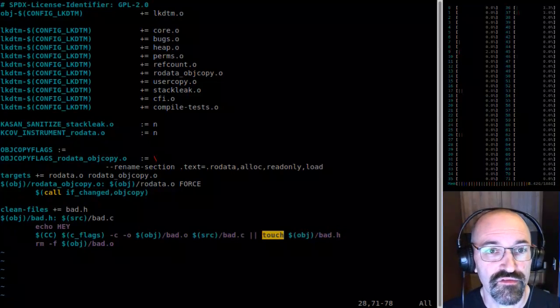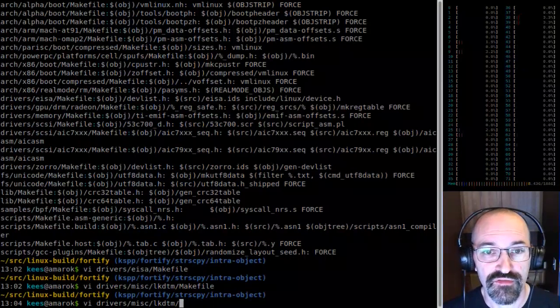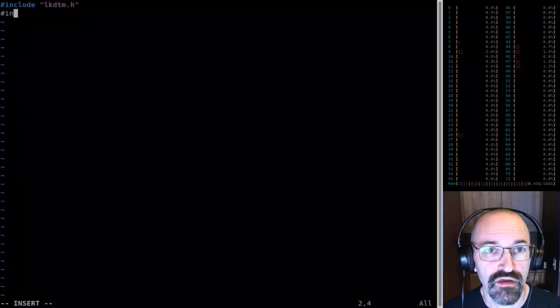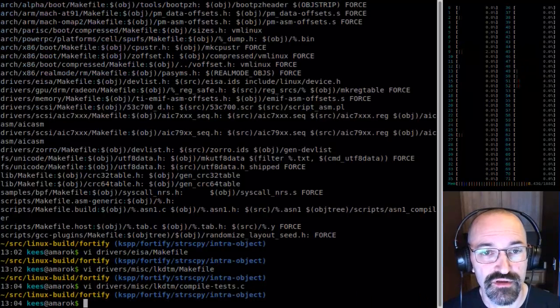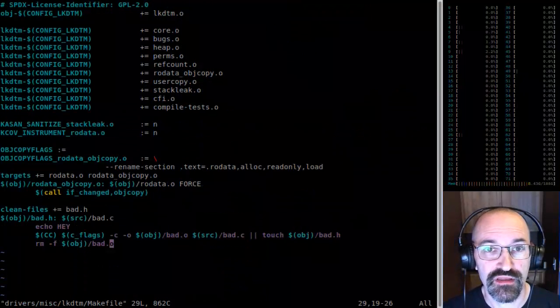Okay, so this is just gonna be an empty header file, and then we'll make compile tests be nothing interesting. And include bad.h. Maybe this will work finally.